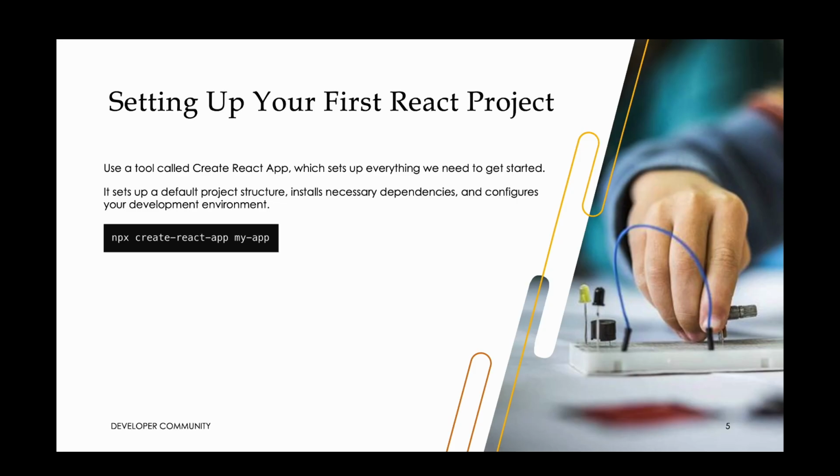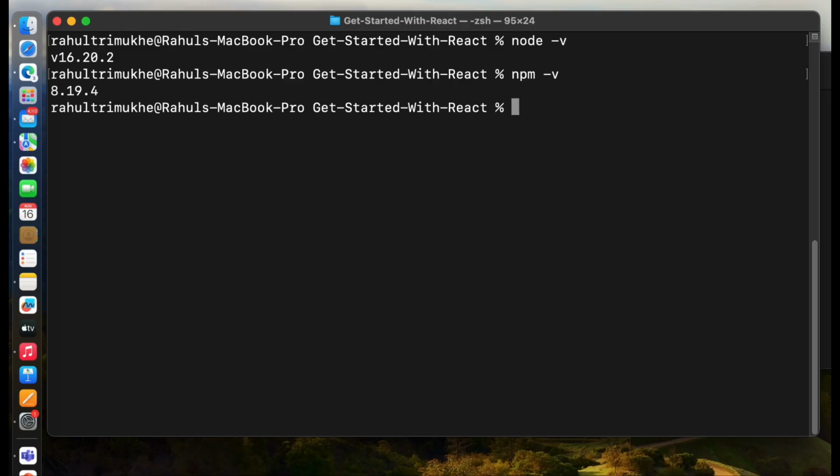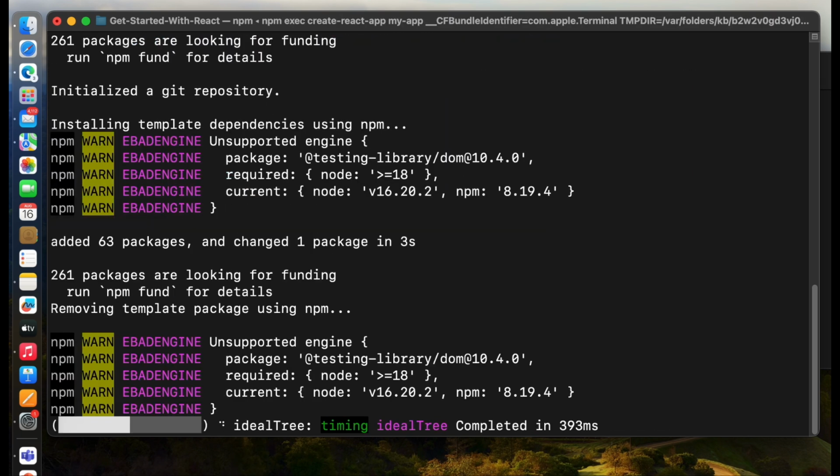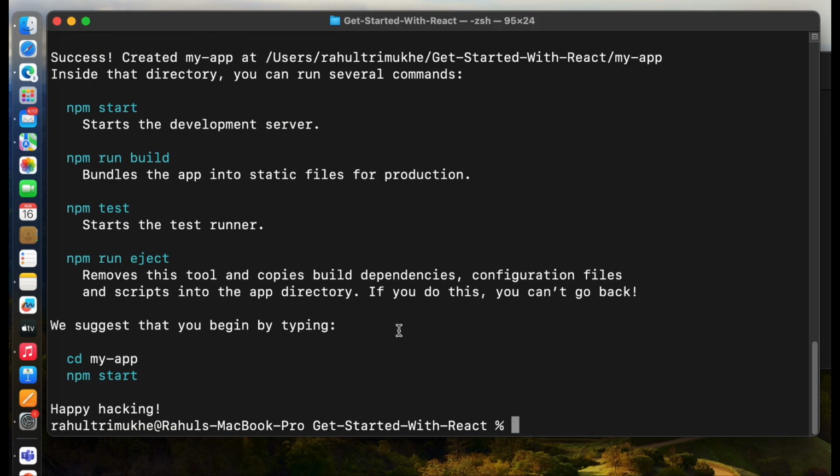We will use a tool called Create React App, which sets up everything we need to get started. Open your terminal and run the following command: npx create-react-app, and give a name to your application. I have given my-app. This command creates a new folder called my-app with a fresh React project inside. It sets up a default project structure, installs necessary dependencies, and configures your development environment.